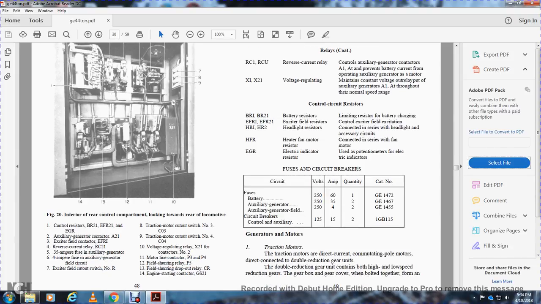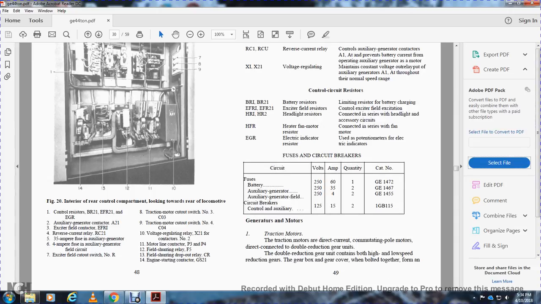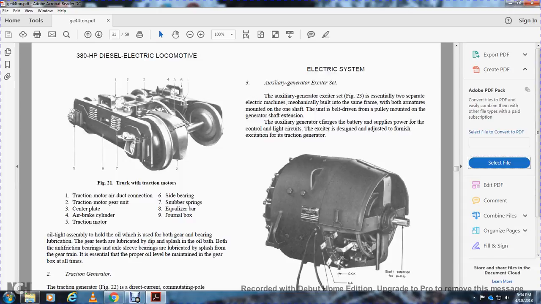The traction motors are direct current motors with commutating poles, used with a double reduction gear unit containing both high and low speed reduction gears. The gearbox and gear cover are bolted together to form an oil-tight assembly, with a hole for the oil. The gear and bearings are lubricated with a dip slab in an oil bath, with anti-friction bearings and axle sleeve bearings lubricated by the splash from the gear train. The proper oil level must be maintained in the gearbox at all times.